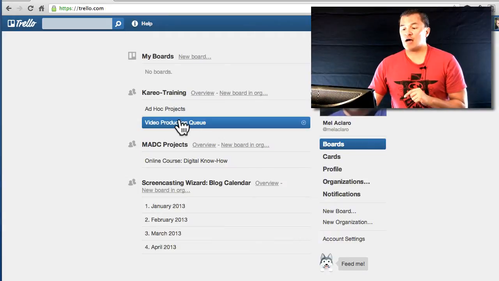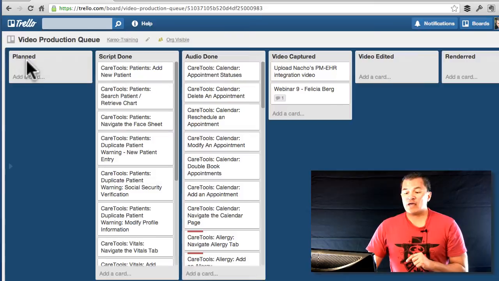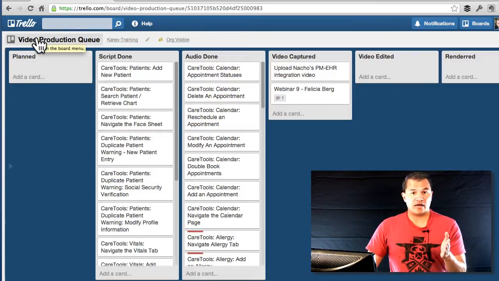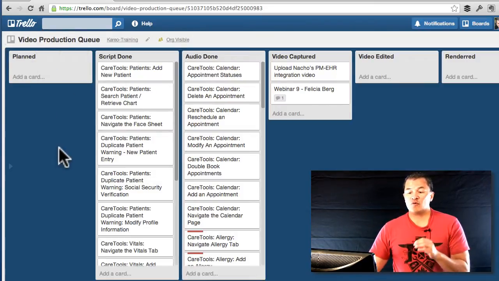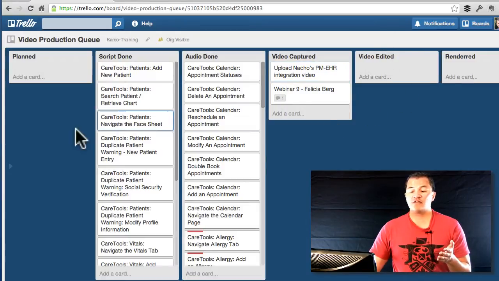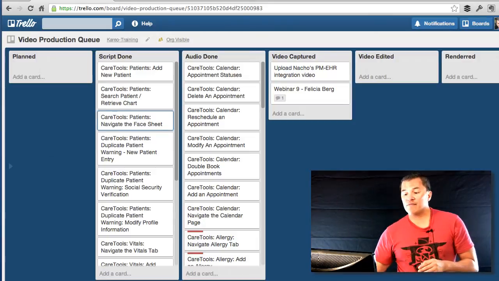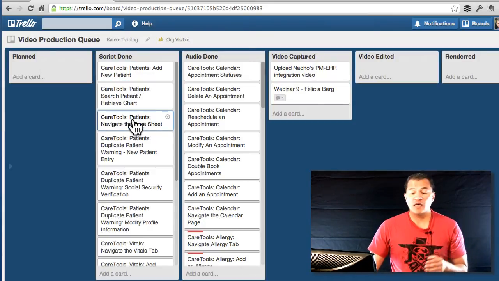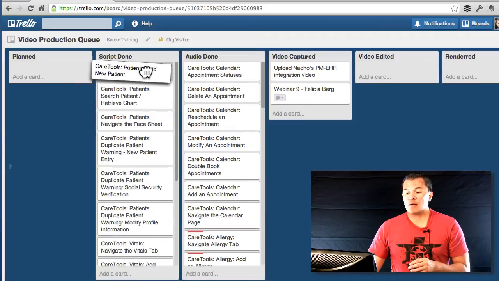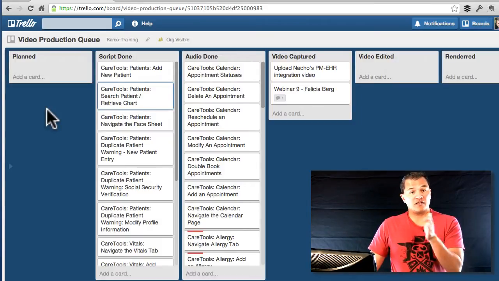So here's, for instance, how I manage a video production workflow for a project I'm doing right now. Here's the board that I have within this organization, and then within this board I have these different lists. So there's plan, there's script, there's audios done, videos captured, videos edited, and videos rendered, okay? So each one of those is a list, and within each list you have these individual areas that are called cards. Now these cards can be dragged and dropped over real easily, so you can basically take each task or each video. In this particular project, each card represents a video title.